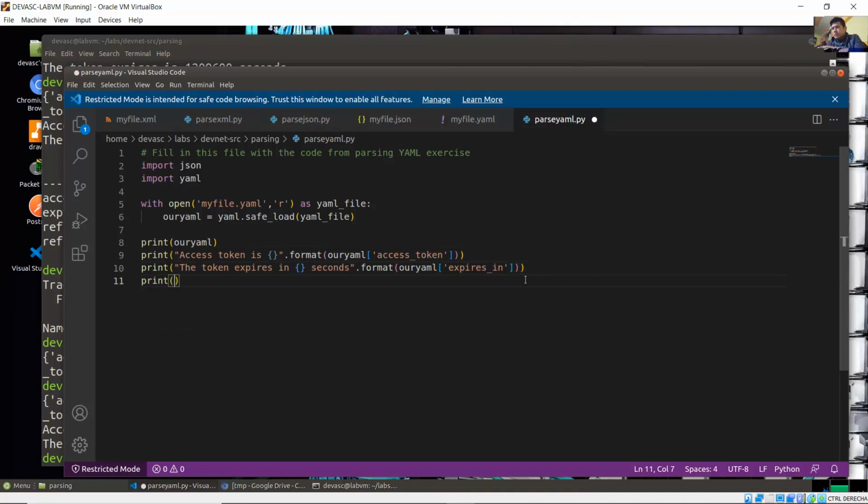Print. Print, from the JSON library dumps this variable, comma, indent 4 to prettify the output.